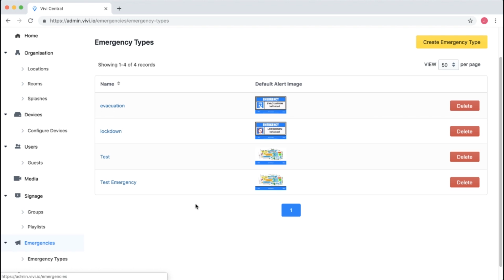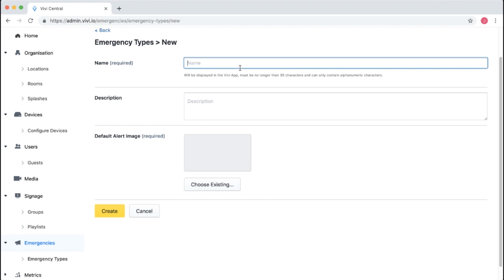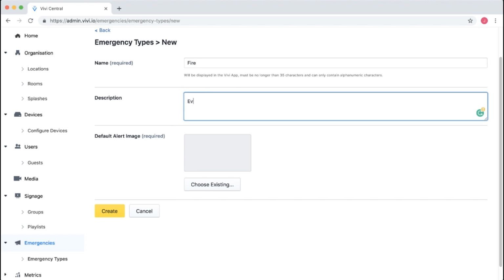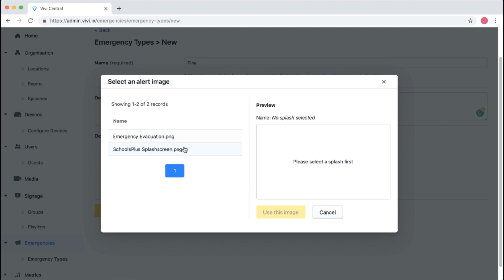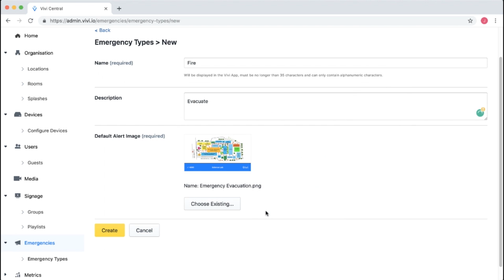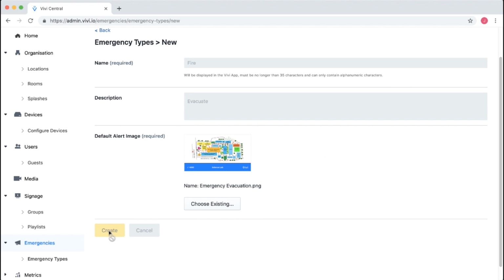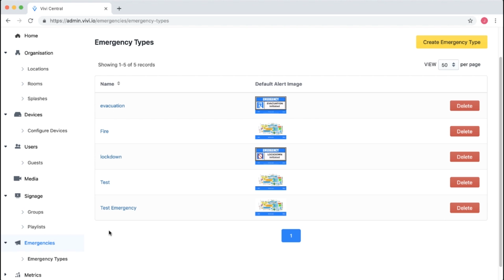Emergencies have moved into their own section. In the main view, you can see all emergencies triggered by your organization. You can create unlimited emergency types beyond the preloaded evacuation and lockdown and assign the correct emergency alert image, formerly known as emergency splashes, to the emergency type.